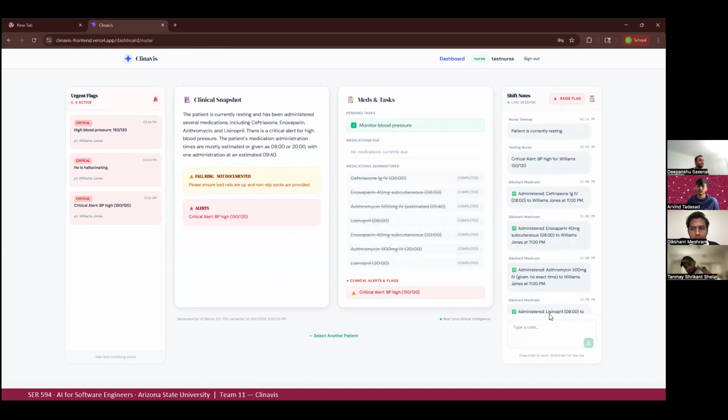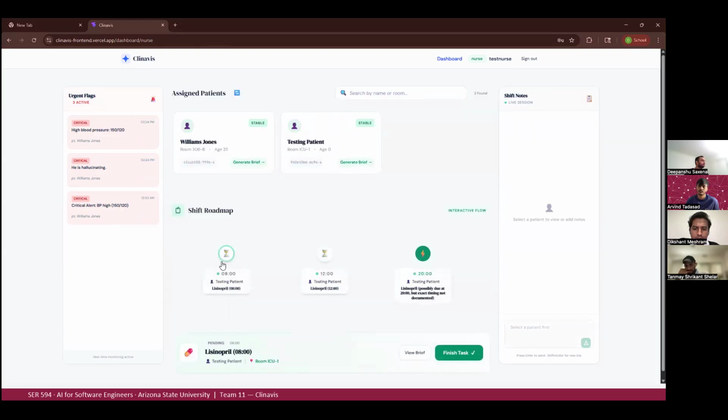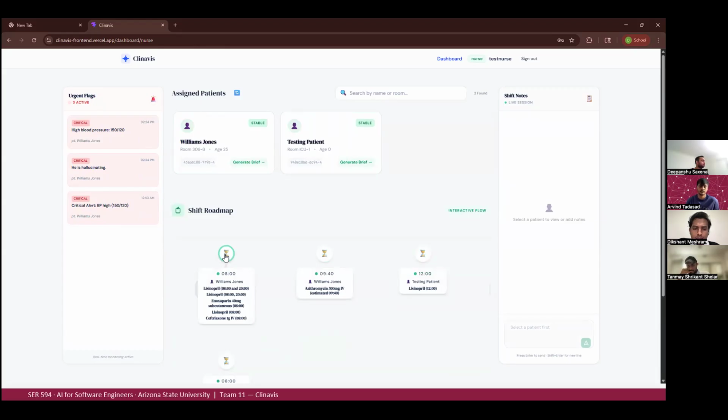And this is the shift note that I was telling you about. Over here, we can raise a flag if there is a critical condition for any patient. We can write simple notes over here, which will be highlighted regarding what all needs to be done. And if a nurse has taken care of some issue, they can directly resolve it from here. For the nurse dashboard, they can also directly visit the patient from their roadmap.